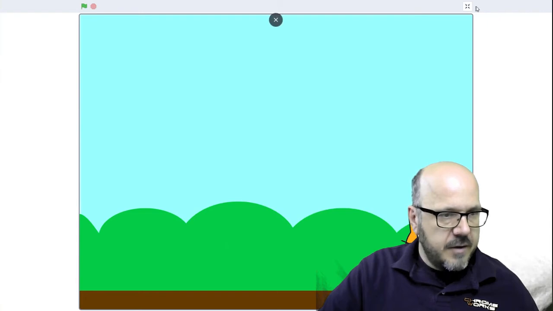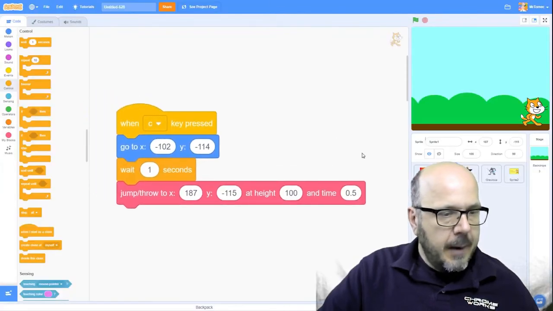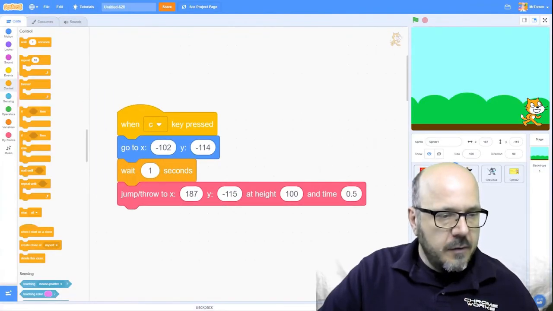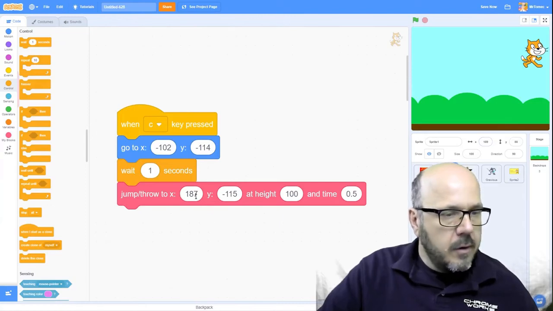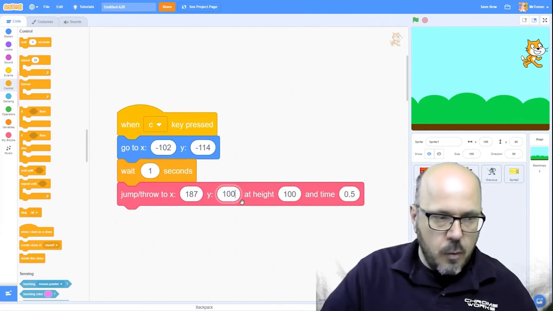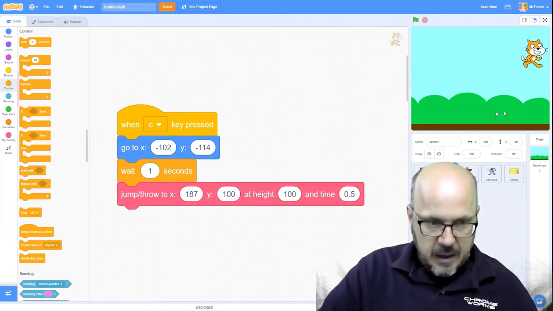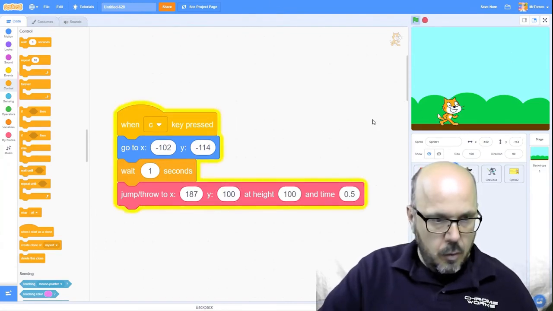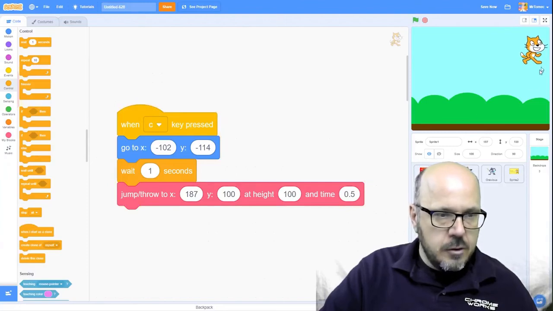It's a very fast jump there. So you can have him jump anywhere you want on the screen just by changing these XY coordinates. So if you want him to land here, for example, we can just add new XY coordinates. So an X of 187 and a Y of, let's try a Y of 100, so a little bit higher. And now, when I click that command, you see he'll jump to here.